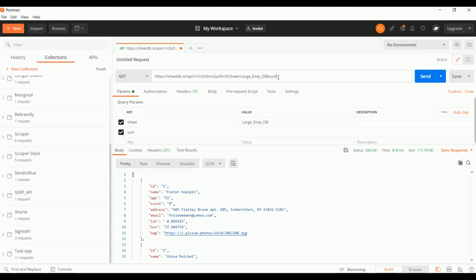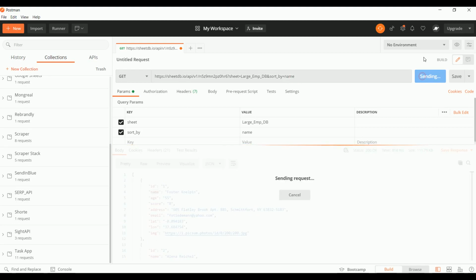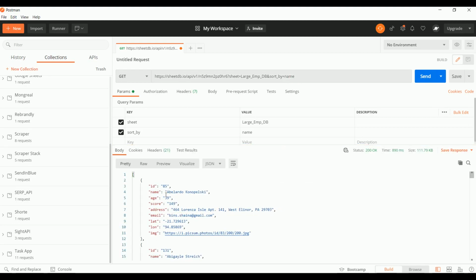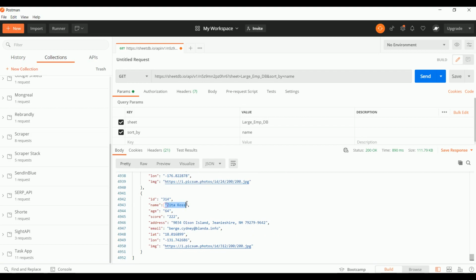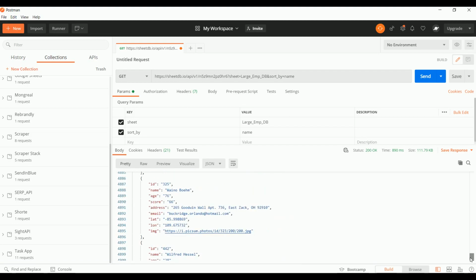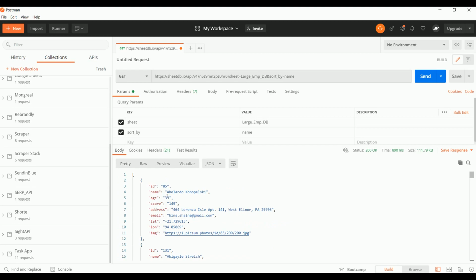The key is sort underscore by, and equal to, how do you want to sort? You have to specify the column name. I want to sort the data by its name. So click on send. And now if you see, it starts from the alphabet A and it goes till Z. So it sorts the entire data in alphabetical order based on the name.